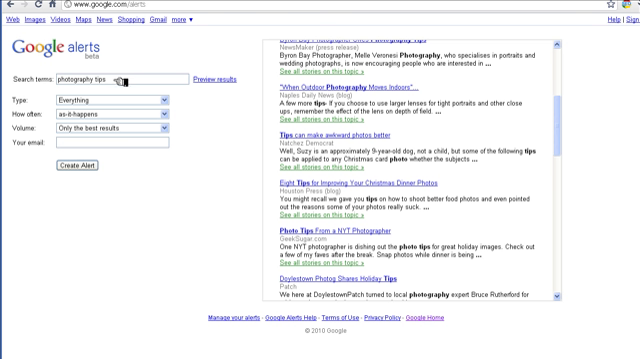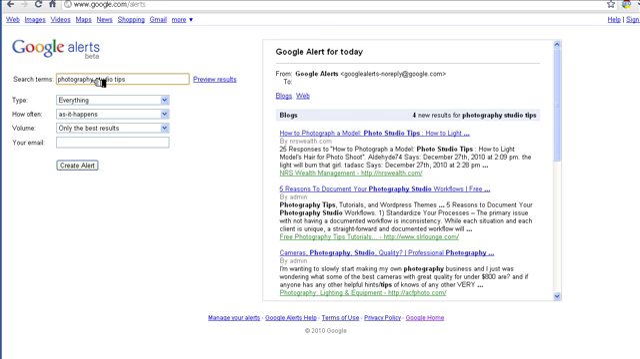And what you want to do is take at least your umbrella keywords, the ones in the Google keyword tool that are going to be the biggest umbrella type topics for your niche. So if you put in photography studio tips, you get something a little bit more refined, and this is great when you're doing research for a particular piece of content.